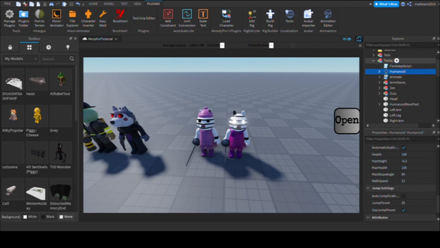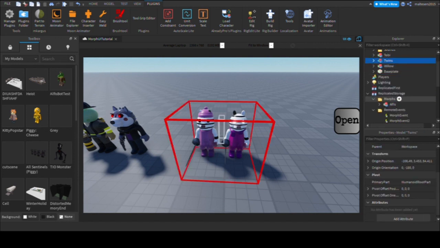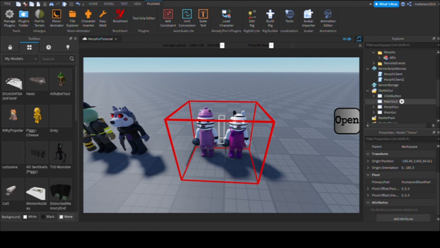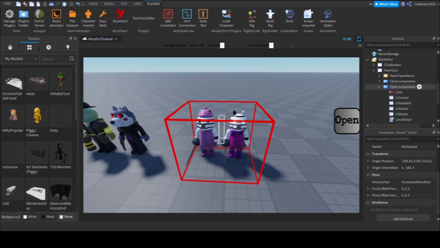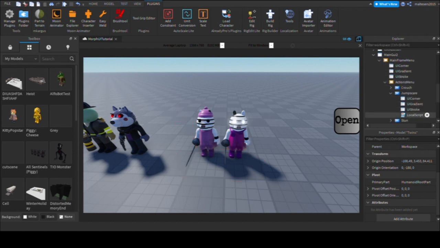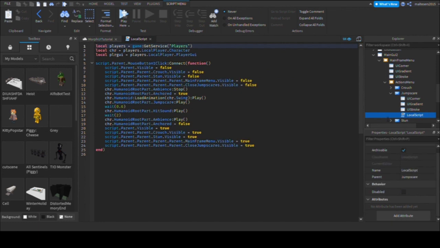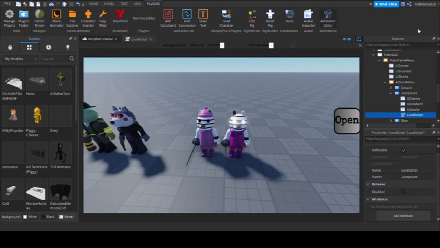13 and 25. We could put them in there, but we're not going to put them in there yet. We're now just going to go into main GUI 2. Then we're going to open main frame, actions menu, and jump scare. Now because this has multiple hit sounds, we're going to make the wait be when the first hit sound plays.